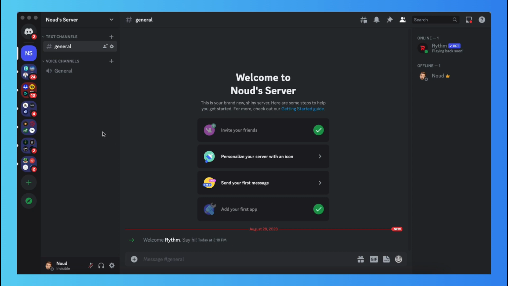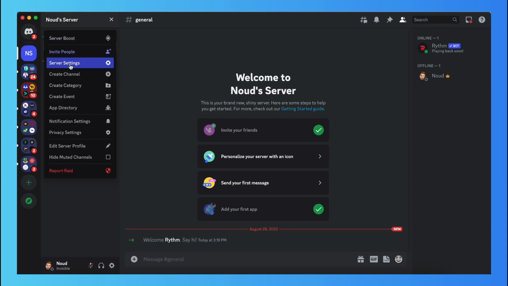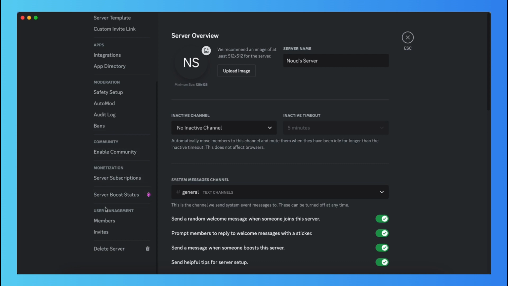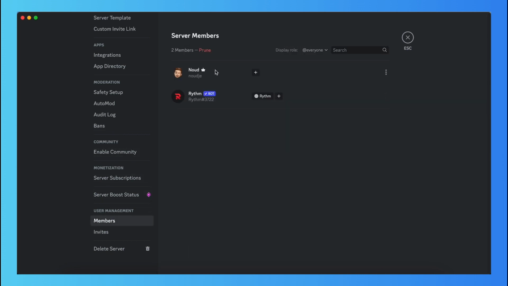So what you need to do is tap on your server name, tap this, and then tap on server settings. Here you see a lot of settings, but you need to scroll down in the sidebar until you see user management and then tap on members. Right here you see all of the members in your Discord server.